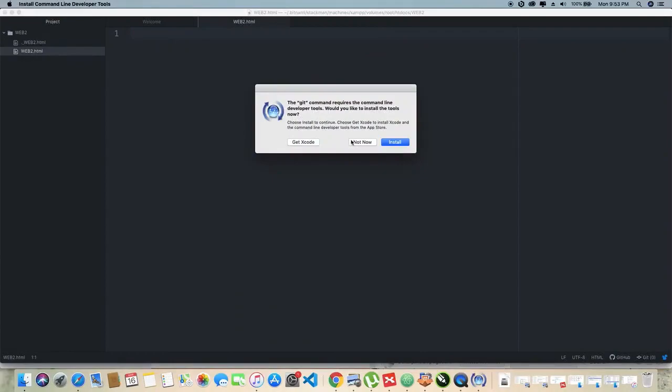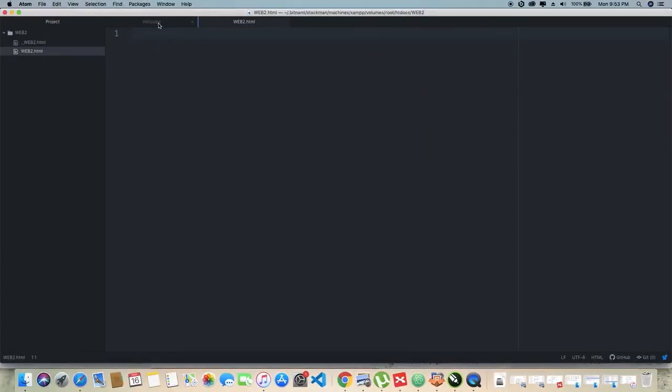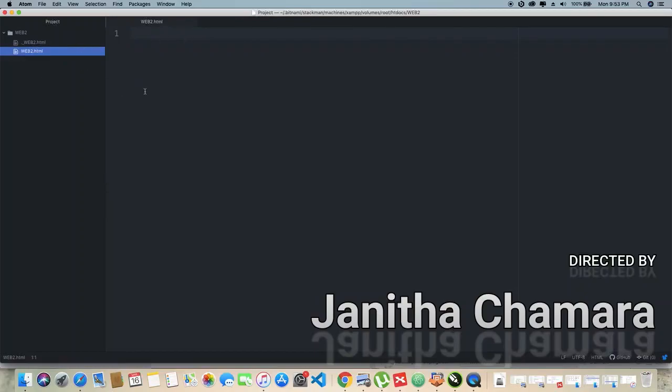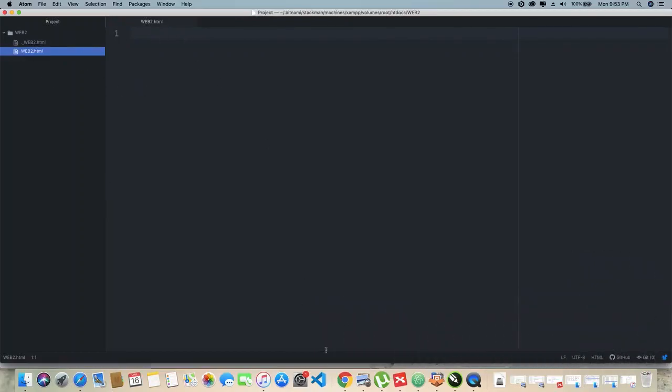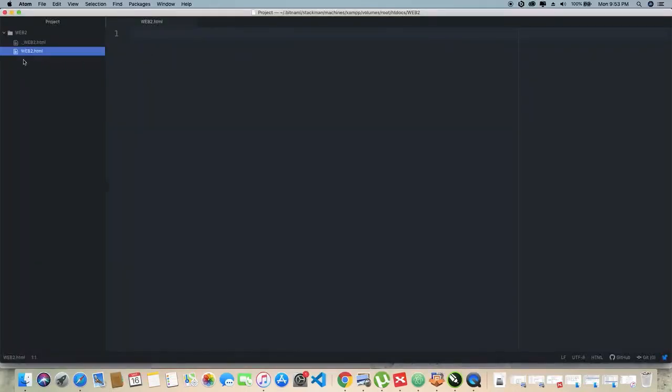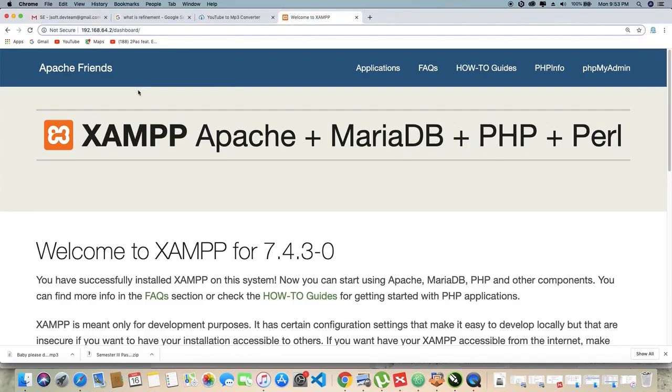Okay, this is my project folder web2. And instead of localhost, this is my localhost. This is actually a private IP address, doesn't matter, this is my localhost anyhow. Now I created the web2 folder, and inside of it I'll be creating my client-side application web2.html.